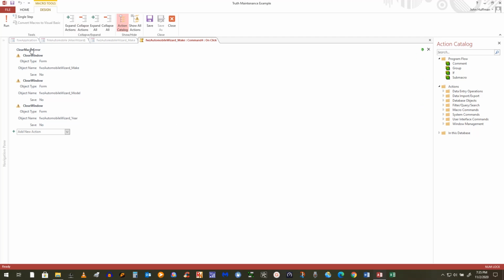So the first thing I'm going to do is make sure that if there are any macro errors generated from windows being closed when they need to be referenced, I clear those errors and we go on. You don't even see the error; it won't happen, at least while this macro runs.